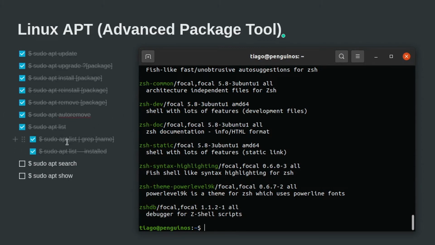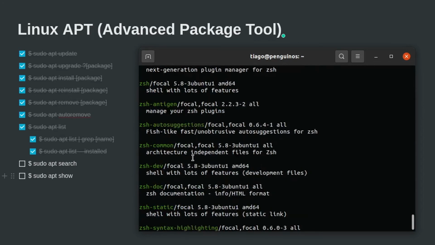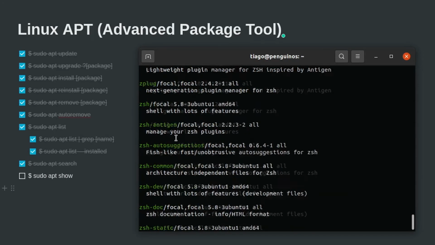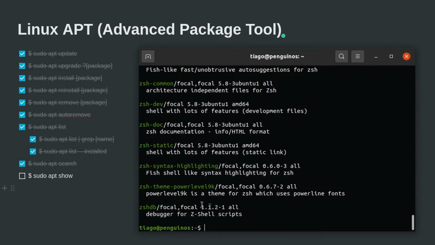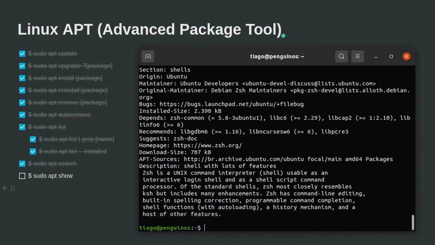It's like using sudo apt list with the pipe and grep, but it will show more results because it isn't so specific. And the last command that I'm going to show you is apt show. What basically sudo apt show does is show information about a package. So let's see here, let's use csh that we found now. So sudo apt show csh.